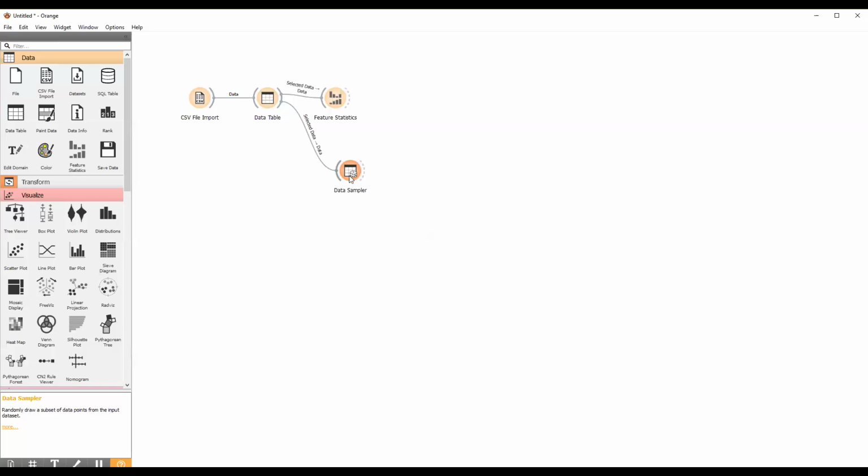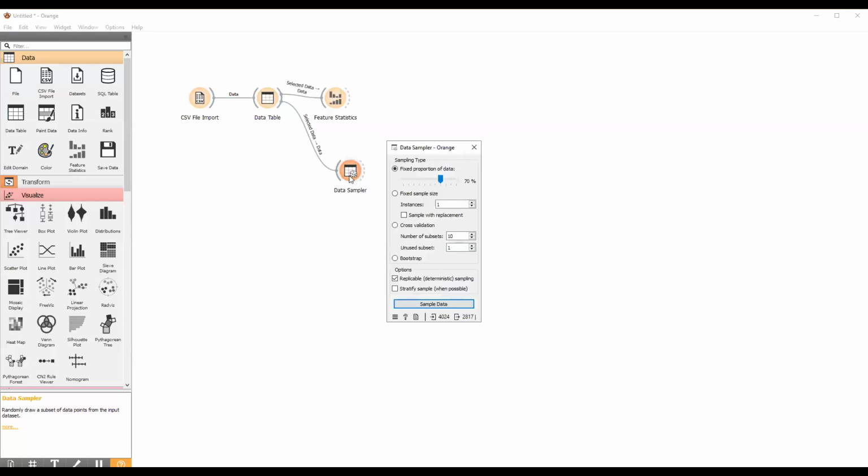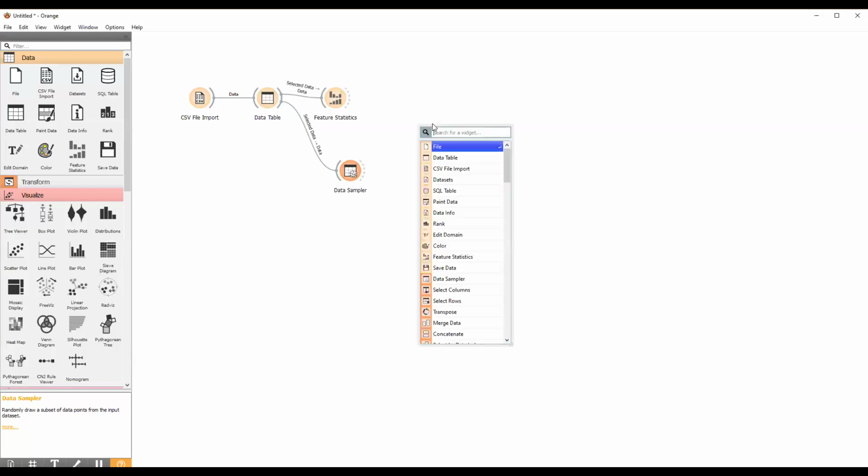Now I am just double clicking on this data sampler. You are able to see this data sampler in Orange. For using this data sampler widget, you just have to right click, and just type here data sampler, and you can see the data sampler here.